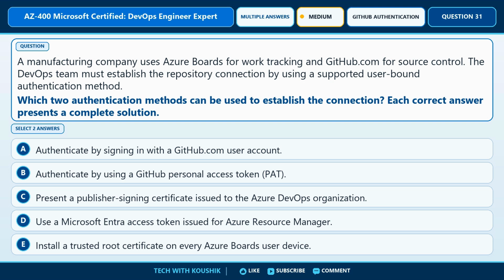Option A. Authenticate by signing in with a GitHub.com user account. Option B. Authenticate by using a GitHub Personal Access Token, PAT. Option C. Present a publisher signing certificate issued to the Azure DevOps organization. Option D. Use a Microsoft Entra access token issued for Azure Resource Manager. Option E. Install a trusted root certificate on every Azure Boards user device.